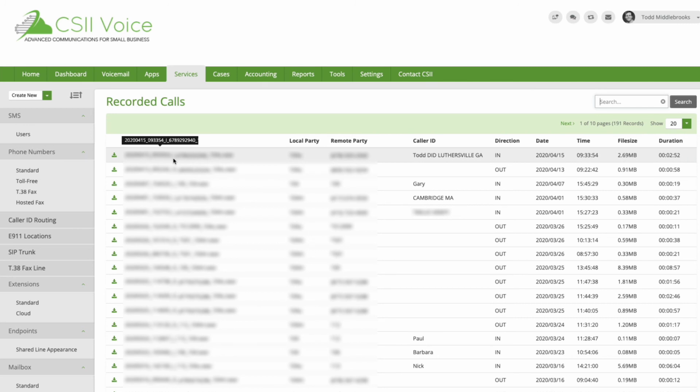Recorded files are stored for up to 90 days in our system. To archive your recorded calls, you can set up FTP access to have your recorded files delivered to an FTP server.